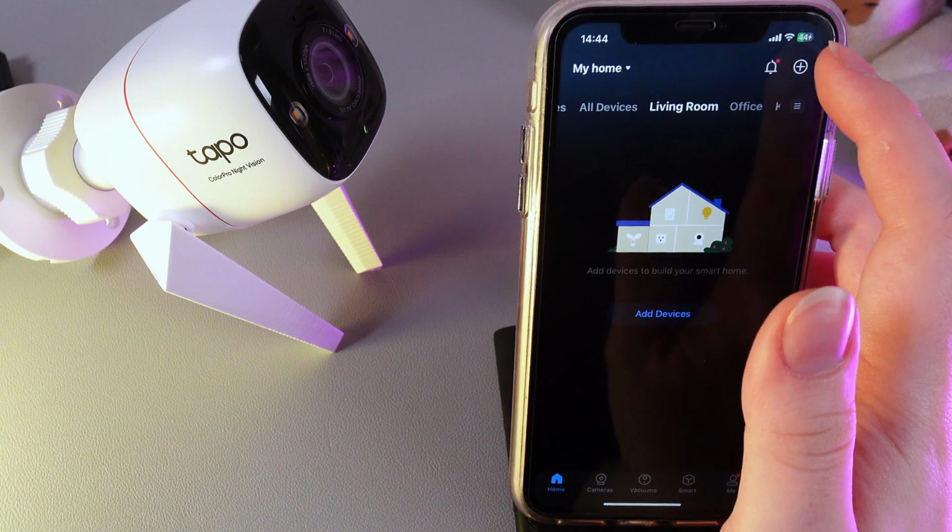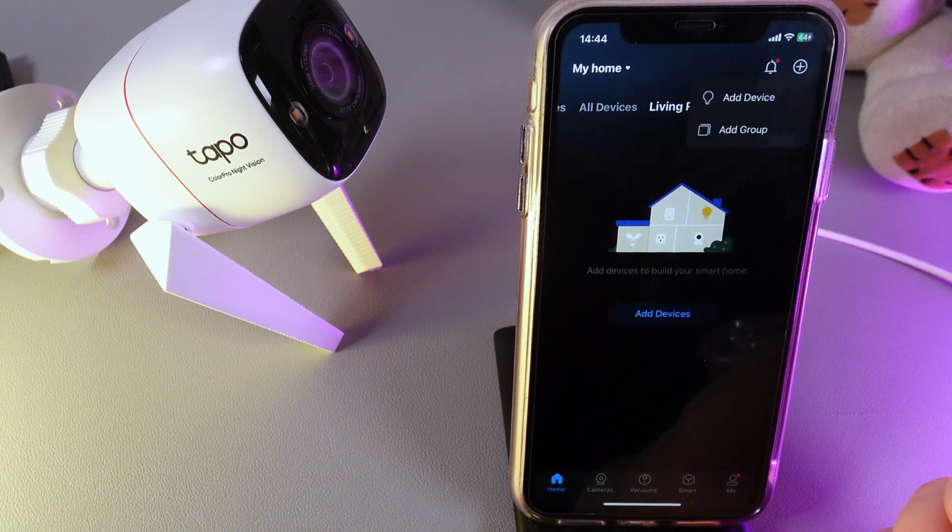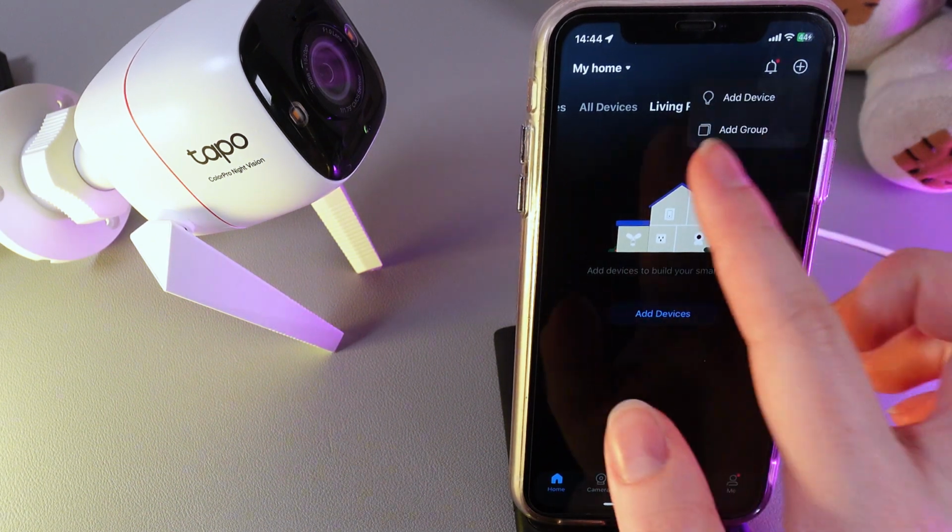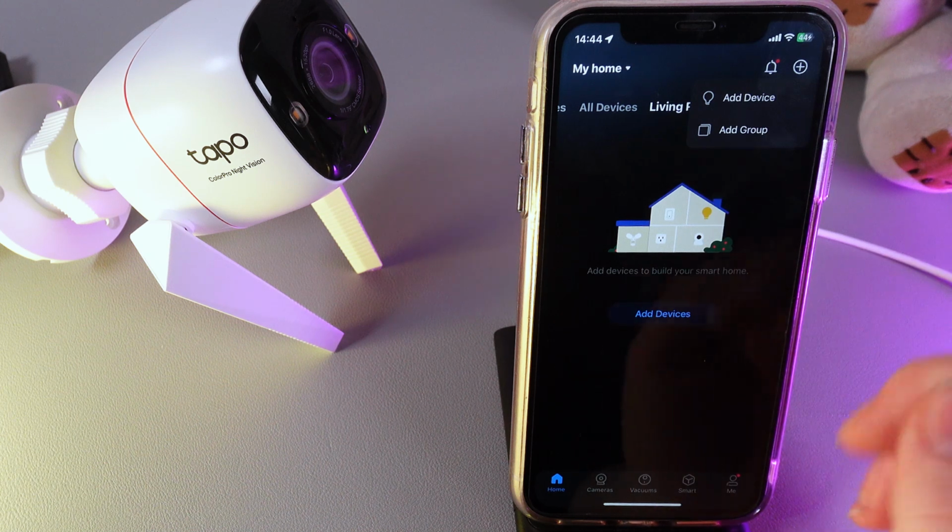The next thing that we've got here is this plus, by clicking on which we can see these two buttons, which are add device and add group of devices.